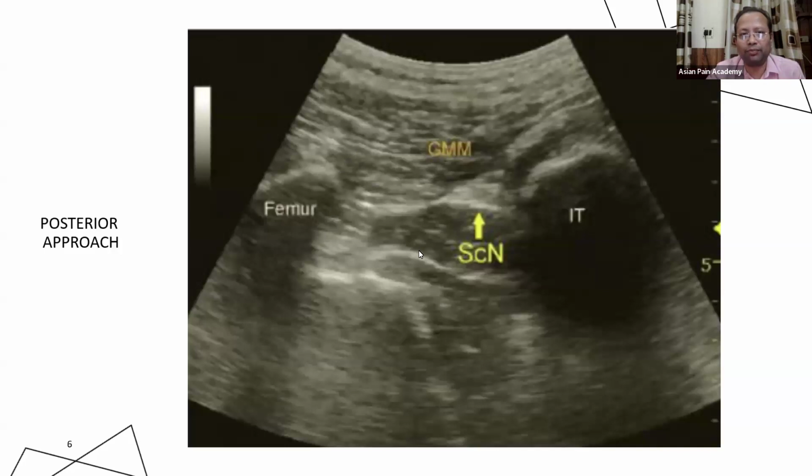Then comes the posterior approach of the sciatic nerve. Here, two things we have to see: the femur laterally, and the ischial tuberosity. Below that, we will be able to see the sciatic nerve here. Here there is one muscle, the quadriceps femoris.